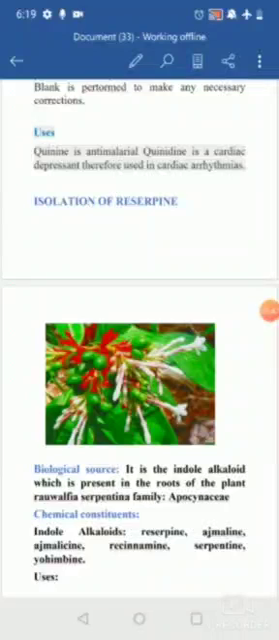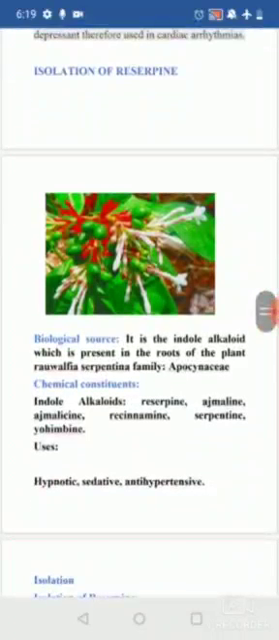Okay, so the next drug is reserpine. Reserpine is present in Rauwolfia serpentina, which is the dried root. It is also known as sarpagandha because it has a snake-like shape. In terms of biological source, it is an indole alkaloid present in the roots of the plant Rauwolfia serpentina, which belongs to the family Apocynaceae.